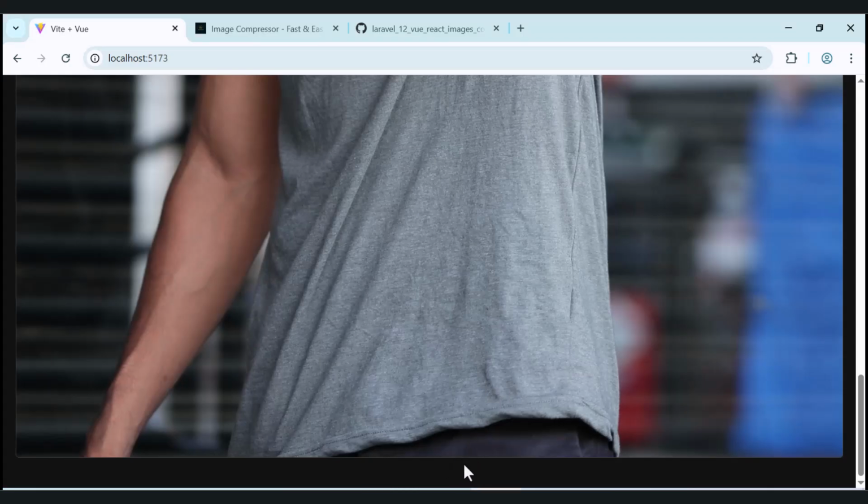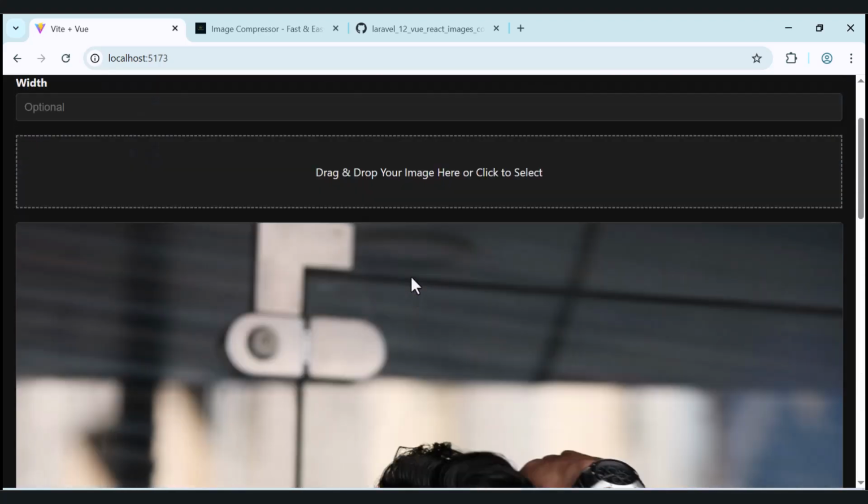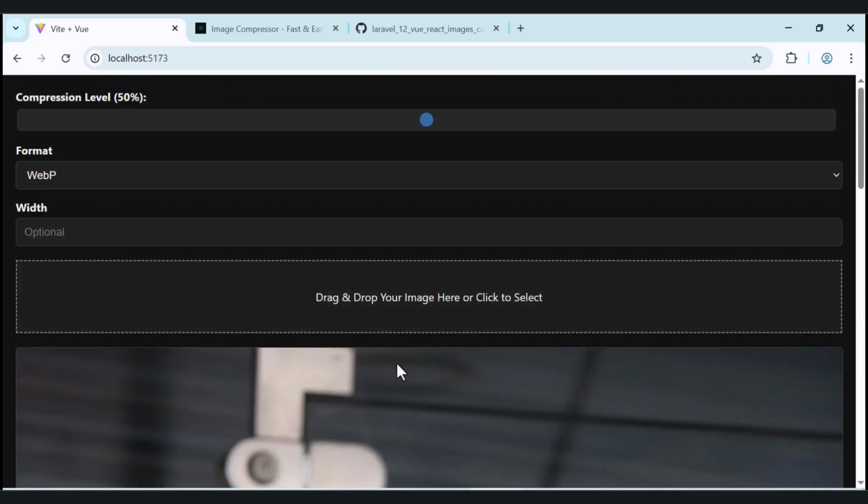Okay. So next we need to compress the image. So we need the button here. So once, not here, but here, once we click on the button, we need to compress the image.